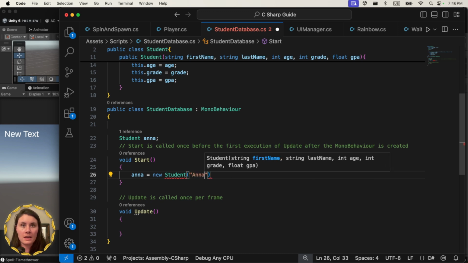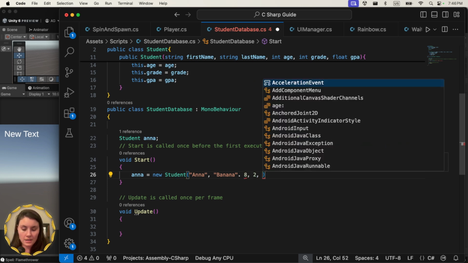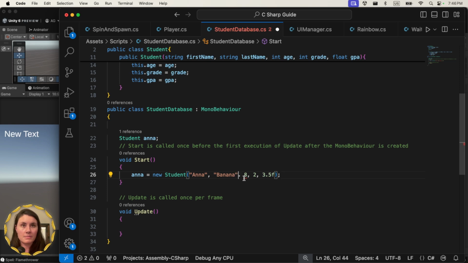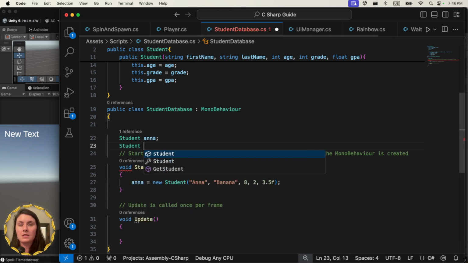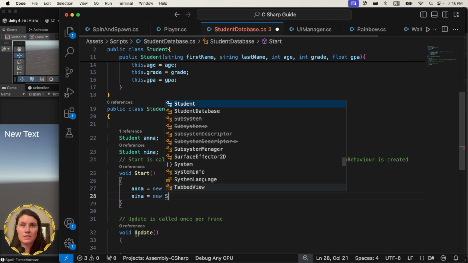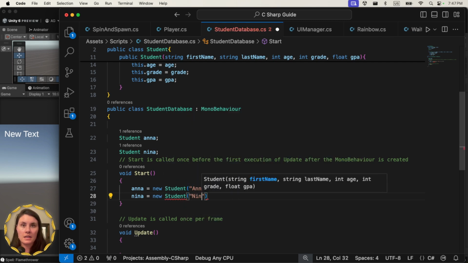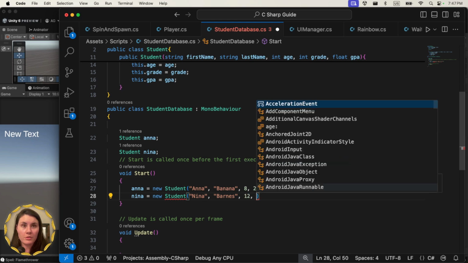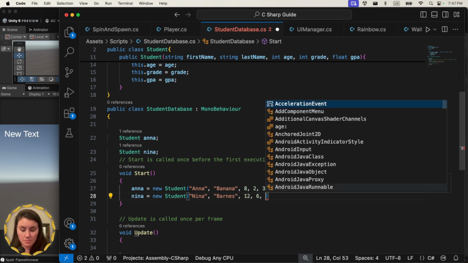So I'm going to say Anna, and the last name is Banana. She is 8 years old. She's in grade 2, and her GPA is like 3.5f. This is mad because I accidentally put a period. There's our comma. Cool. And there we go. We've successfully created one student. Let's say we want to create another student. I'm going to say Student Nina, and we'll say Nina equals a new Student. Their name is Nina. Their last name is Barnes. I don't know. They're 12 years old, 6th grade, and their GPA is a 4.0.